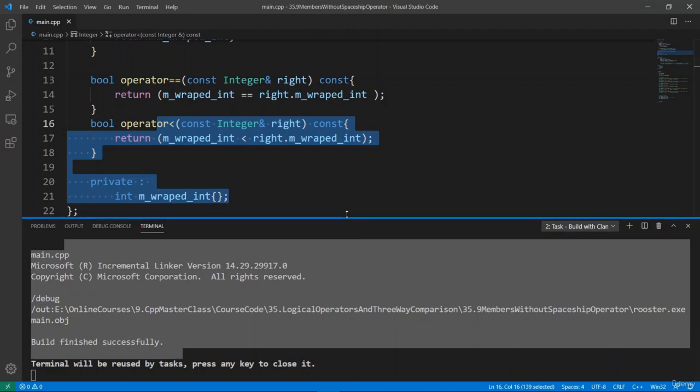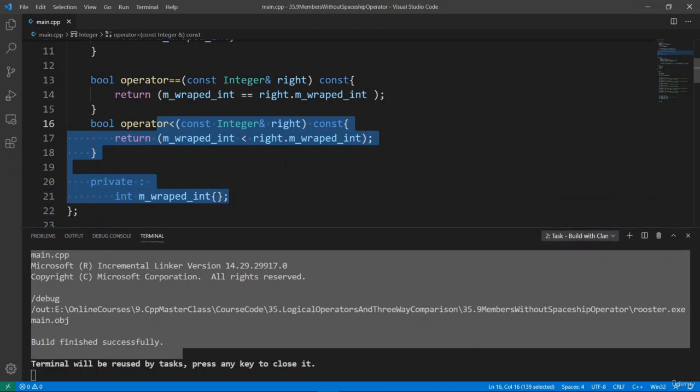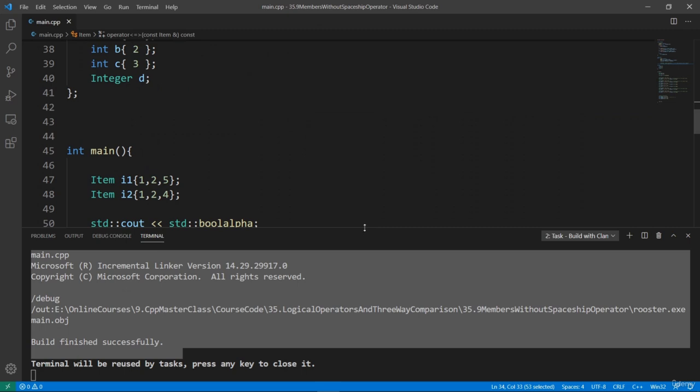We are going to stop here in this lecture. In the next one, we're going to show you that it is also possible, or sometimes necessary, to write a custom three-way comparison operator if you don't want to do member-wise comparison with the default three-way comparison operator. So go ahead and finish up here and meet me in the next lecture.